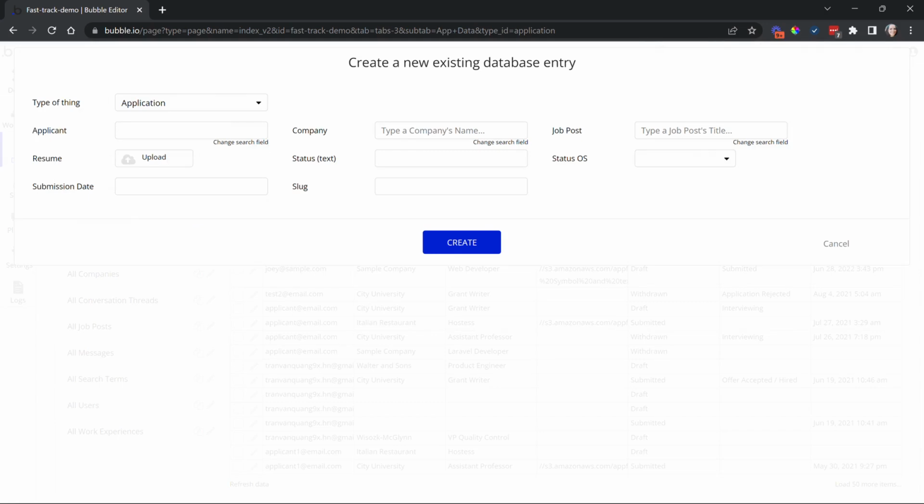Now keep in mind, some of your fields may be relationship fields. And so when you're filling in a company for an application, for example, you need to look up a company that already exists. I cannot create a new company from this window. Here I'm creating a new application. So if I want to associate a company with an application, that company needs to exist in the company table first. So if there's a new company involved, I need to go create that first.